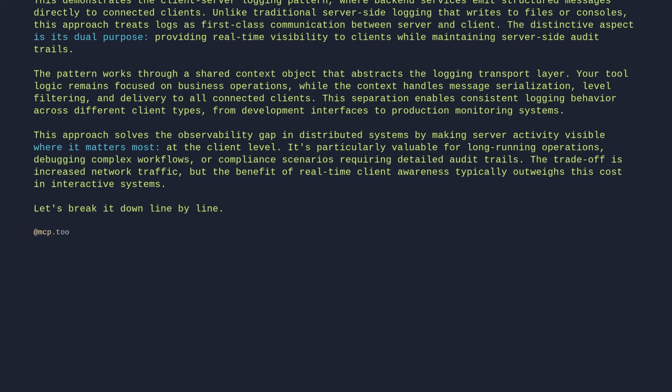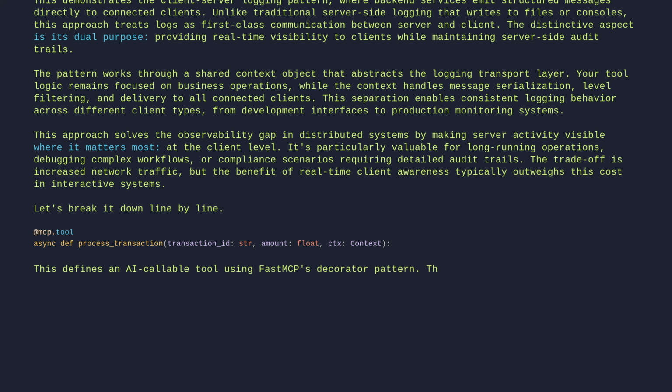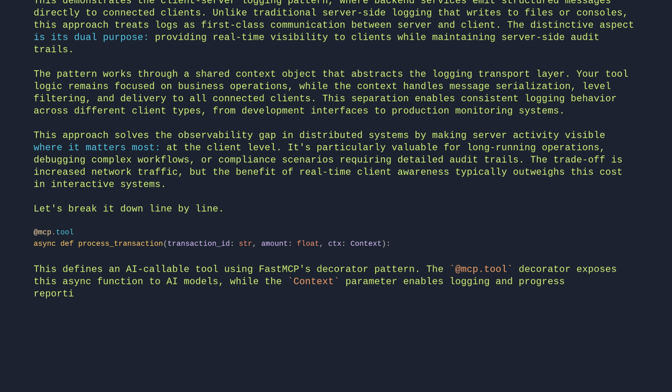@mcp.tool async def process_transaction(id: str, amount: float, ctx: Context). This defines an AI-callable tool using FastMCP's decorator pattern. The @mcp.tool decorator exposes this async function to AI models, while the context parameter enables logging and progress reporting, standard for all FastMCP tools. Type hints automatically generate the tool's schema for AI interaction.